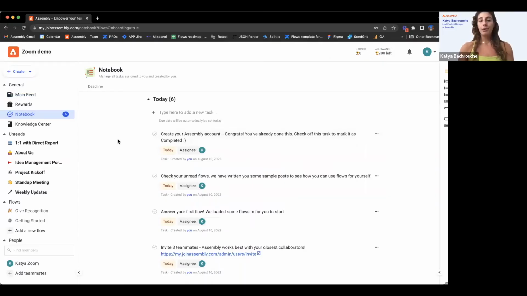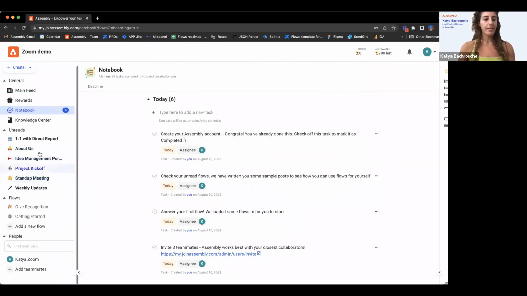Okay, so you'll see right away that you have some flows that are preloaded, and we have some preloaded posts in there to give you a little more information about what that flow looks like, how it works, and what you can do with it. So we give you, for the For My Team use case, a one-on-one with direct report, an about us, an idea management, a project kickoff, a stand-up meeting, and a weekly update flow. Again, if you don't have these already, I'll show you how to add them to your account.